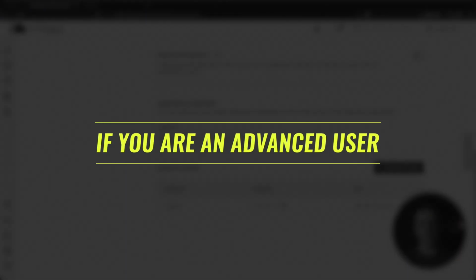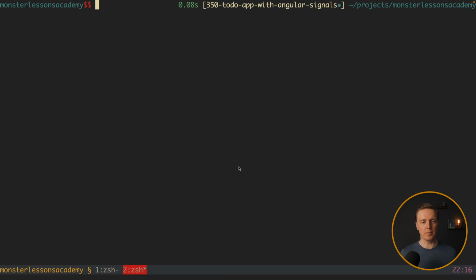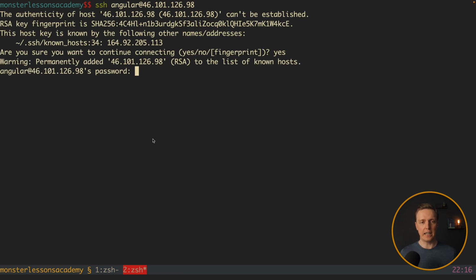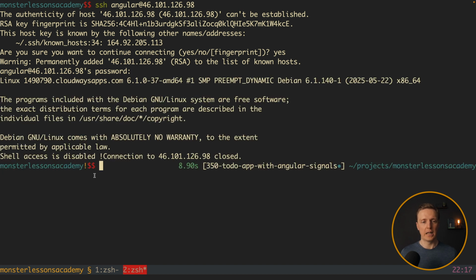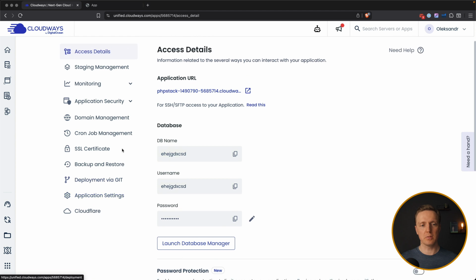But maybe you are more advanced and you really need SSH access. You have it out of the box, we already created a user for it. So I can jump in the console and write SSH, my user and IP address, hit enter, write yes, and provide the password that we used for our FTP connection. As you can see, we are getting an error, shell access is disabled, which actually means by default you can't connect to SSH. But what if we want to?